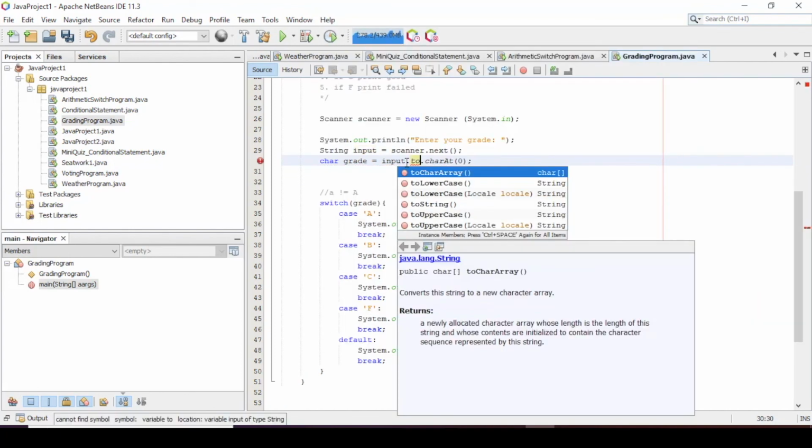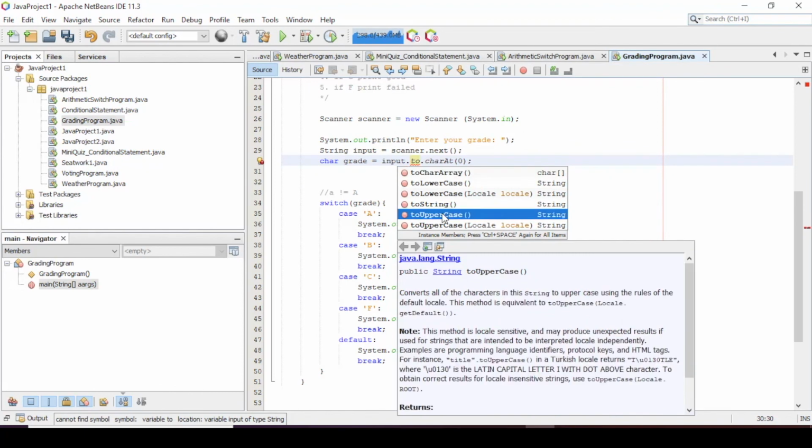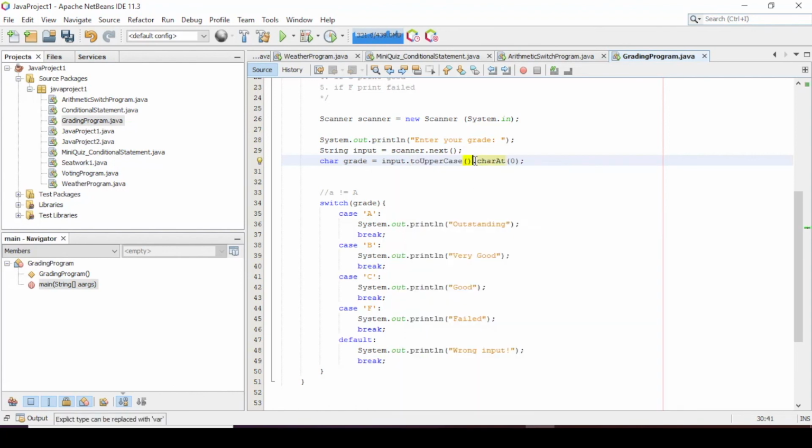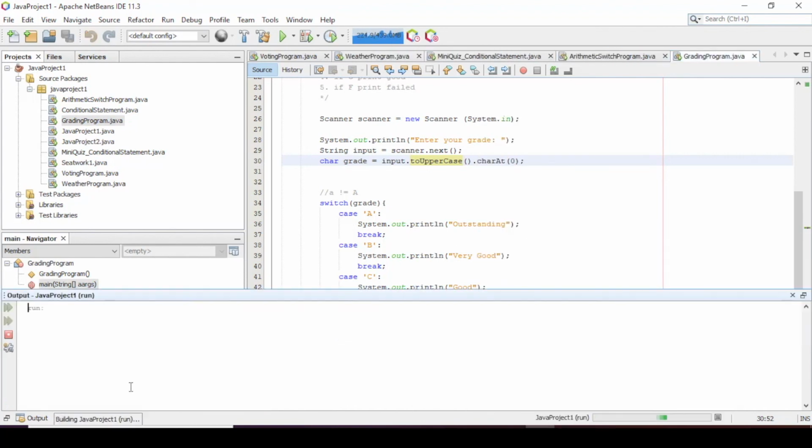Yes, let's use the toUpperCase method of the String class. So add that method here. input.toUpperCase().charAt(0). This means that the value of the input variable will be converted into capital letters first, and then the first character will be retrieved. Now, rerun the program. Now it's correct.